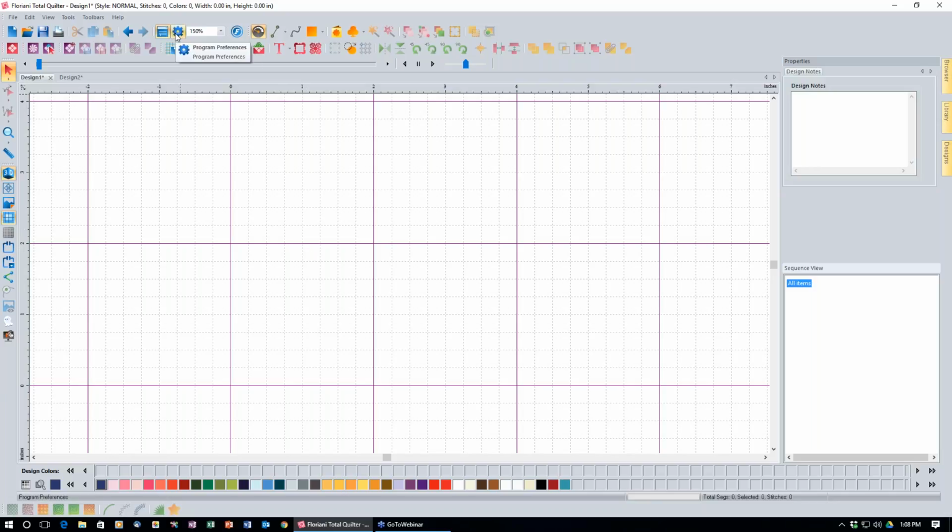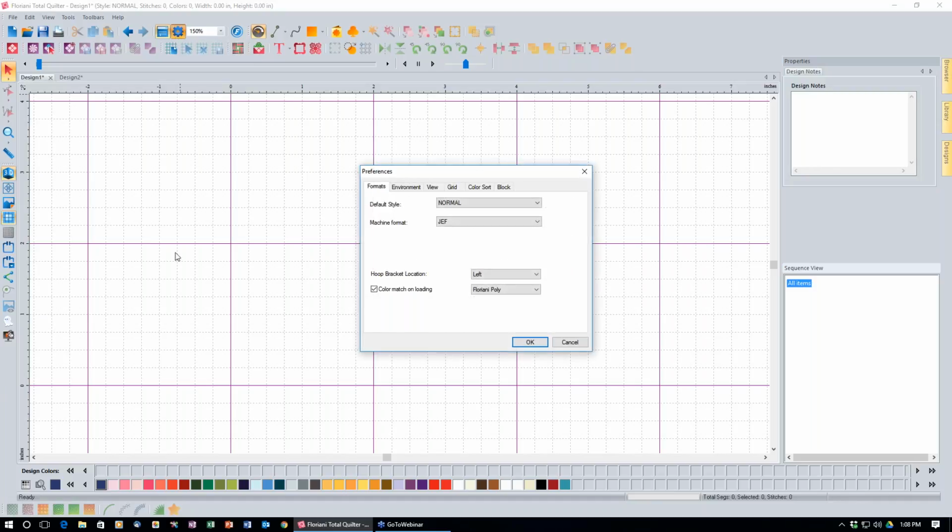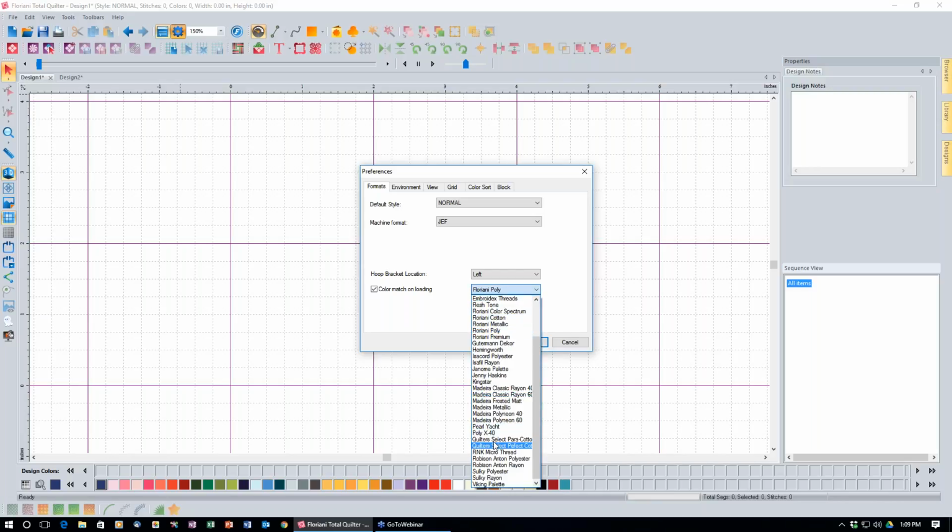Those of you that have had Total Control, we've had this in there for a really long time, since the beginning, but it's right here now in both Total Quilter and My Decorative Quilter in your preferences. And it's called Color Match on Loading, and if you check it, what's going to happen is when you load in a stitch file, it is going to convert its colors to whatever thread palette you have selected over here. So if you want to convert to Floriani Poly, you'd select that one. If you wanted to do the Paracotton from Quilter Select, you could select that one, and it would convert to that. If you don't want it to do it, you would simply uncheck that and click OK, and it wouldn't convert.